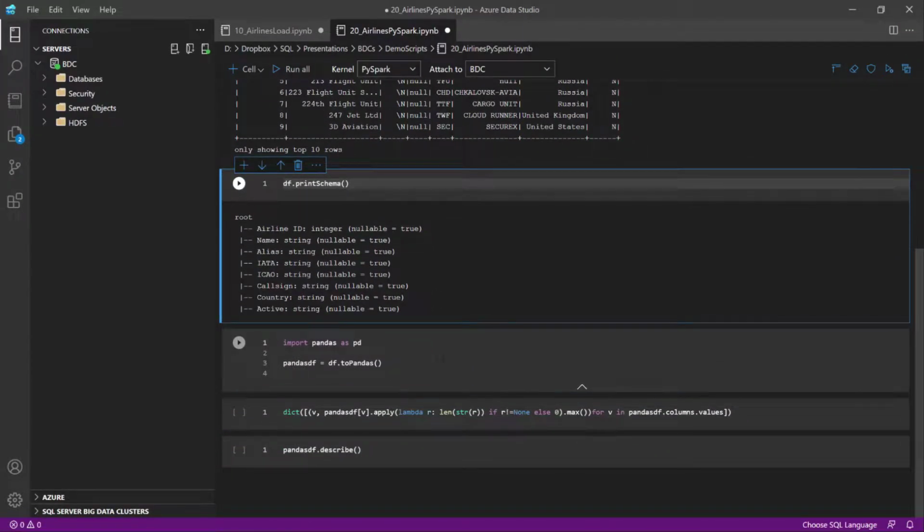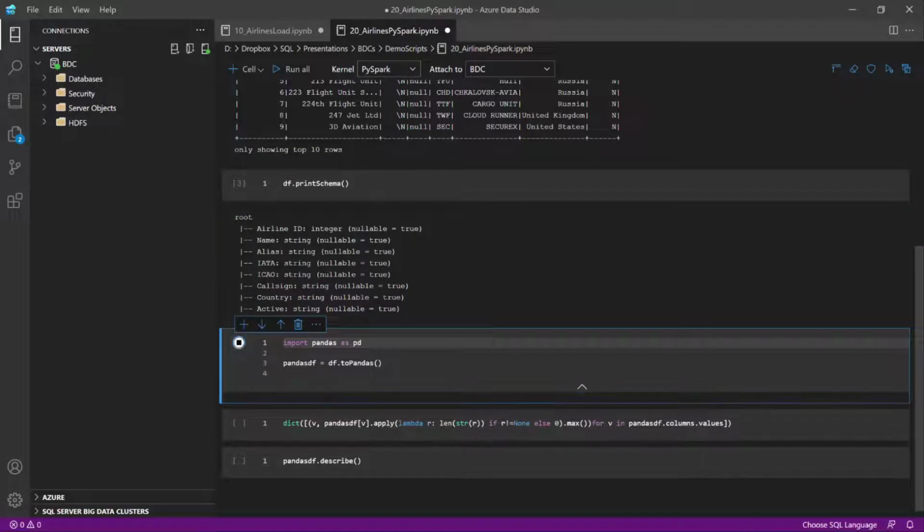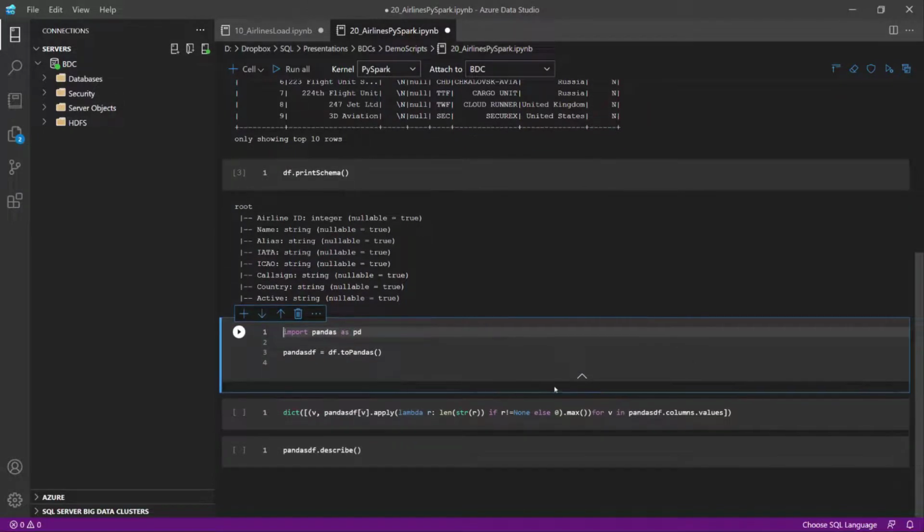Next, I'm going to use a package called pandas, which is another way to read and process data in Spark. I'm going to create what's called a pandas data frame so that I can use some pandas functionality on it.